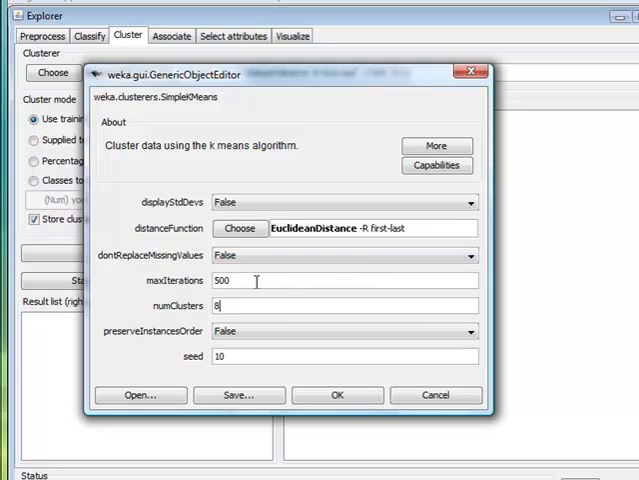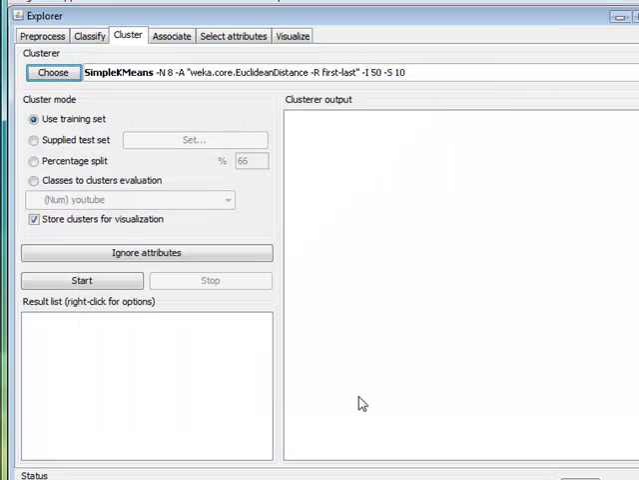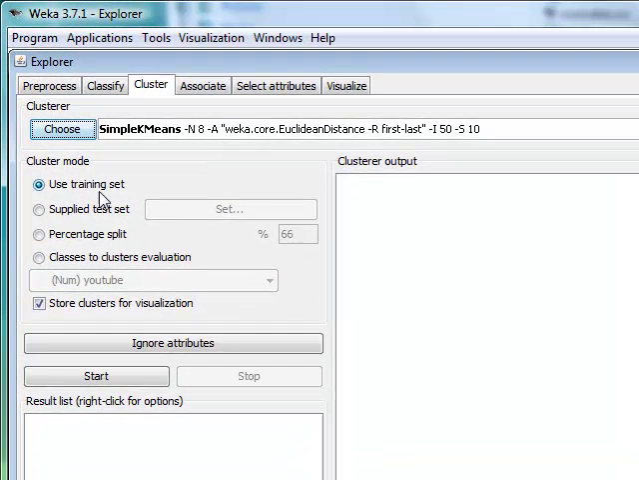And maybe, I don't think this is going to matter, but this is basically how long it will run before it stops. The maximum number of iterations is 500. I'm just going to change it to, say, 50. I don't think it's going to make a difference either way. But okay, let's click OK. And then I want to run this. Now I want to use the training set. In other words, use the data that I have here already, and start.